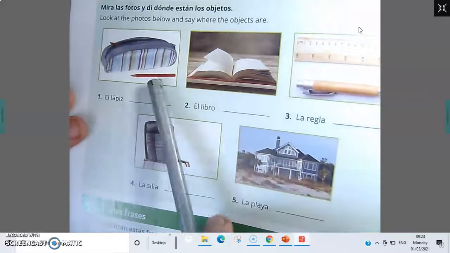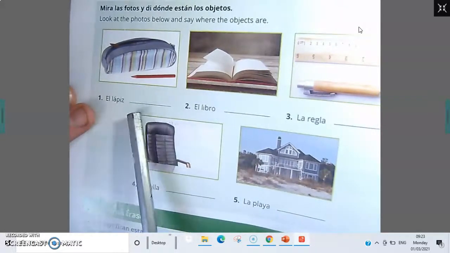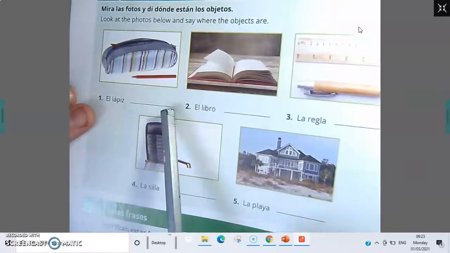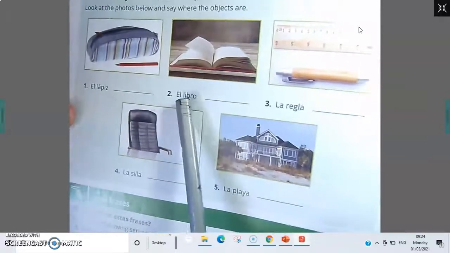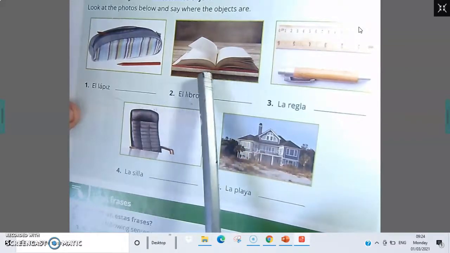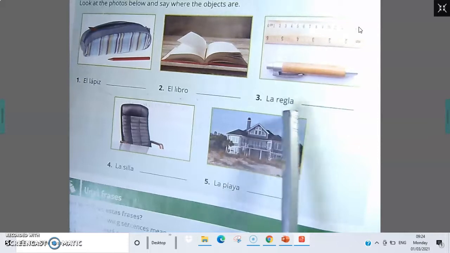So the other thing I want you to have a look at is I want you to try these couple pictures here. Okay, so for instance, here you've got this one here. You've got el lápiz, so you can say el lápiz está al lado del estuche. So the pencil is beside the pencil case. This one here you can say el libro, which is the book. So you can say the book is on the table, okay, on top of the table. This one you can say the ruler, la regla.